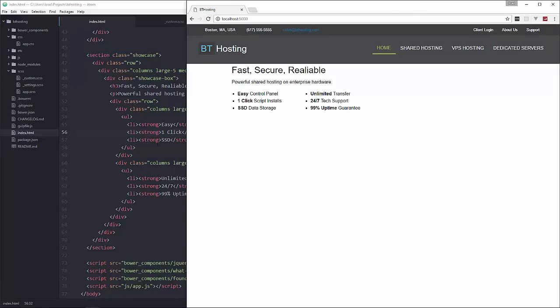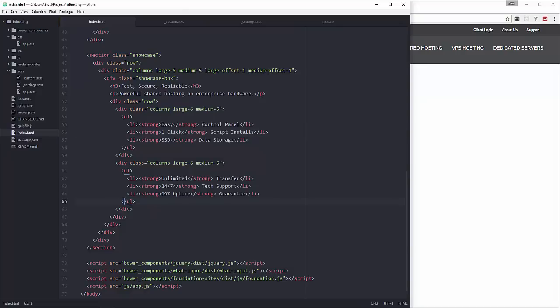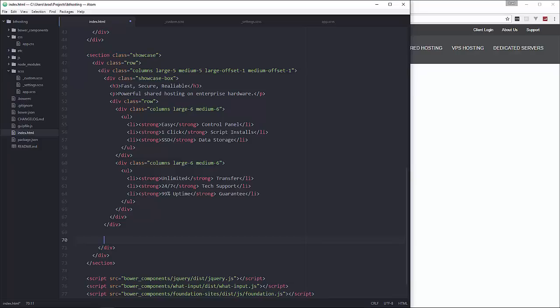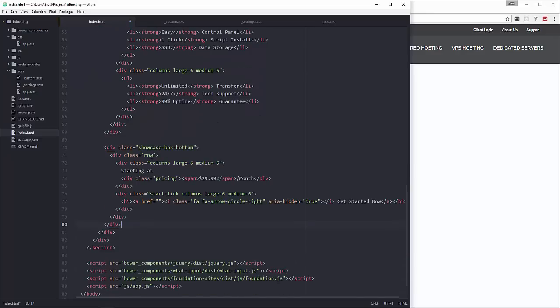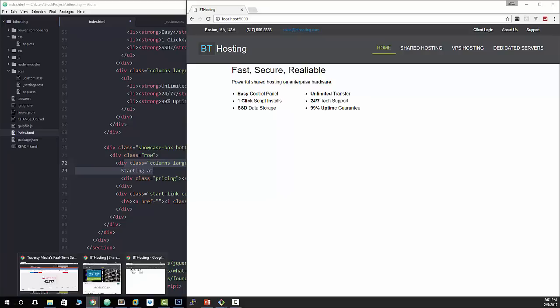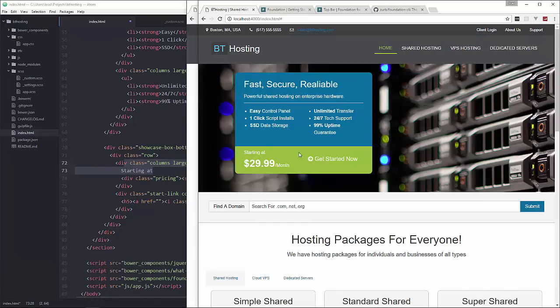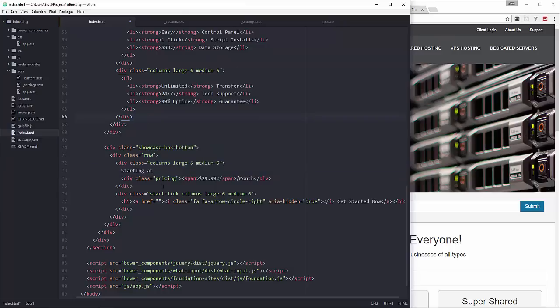Okay, so that's what it looks like now. And then we're going to put the bottom showcase box, so this ends right here, so let's go directly under it, and let me just grab that real quick and paste that in. Okay, so now we have our showcase box bottom, which is also going to have 2 6-column divs, because if we look at it, this is split into 2 6-column divs.